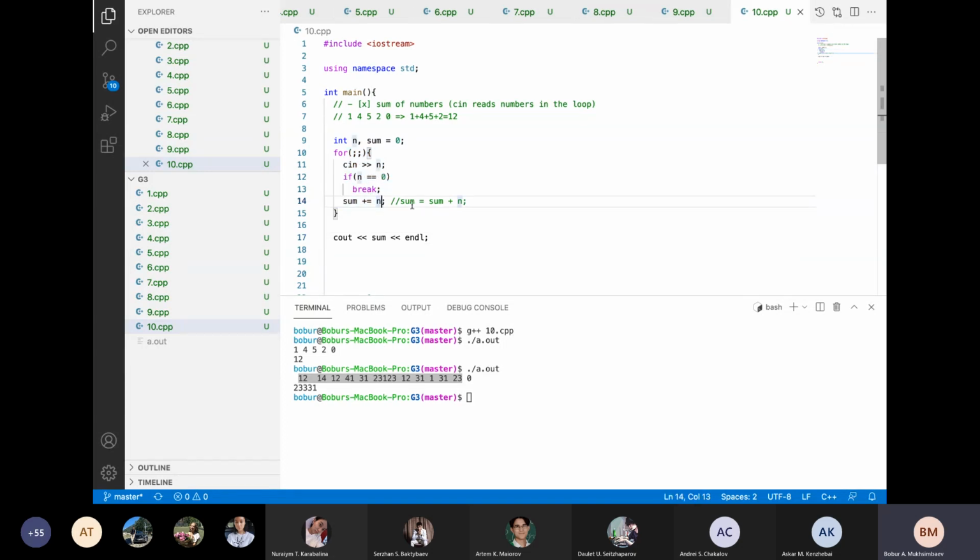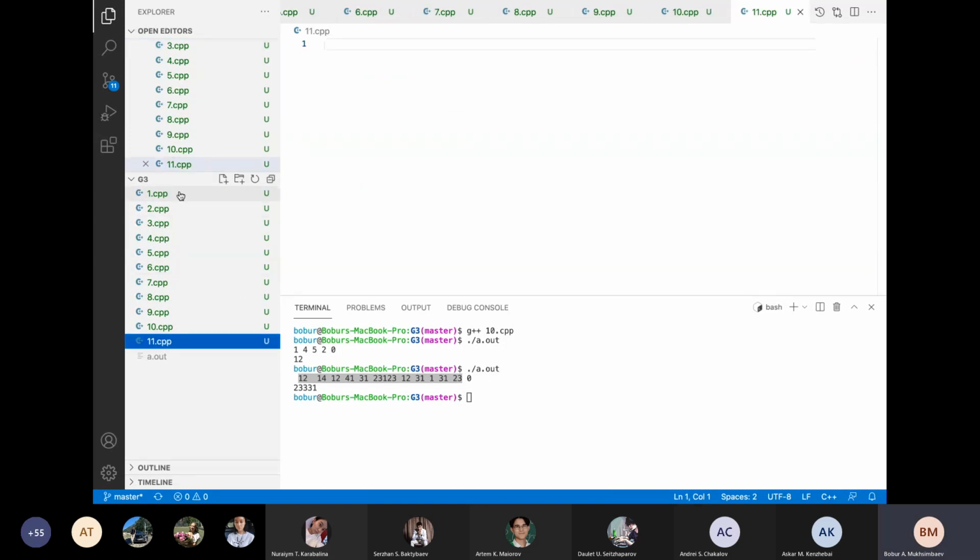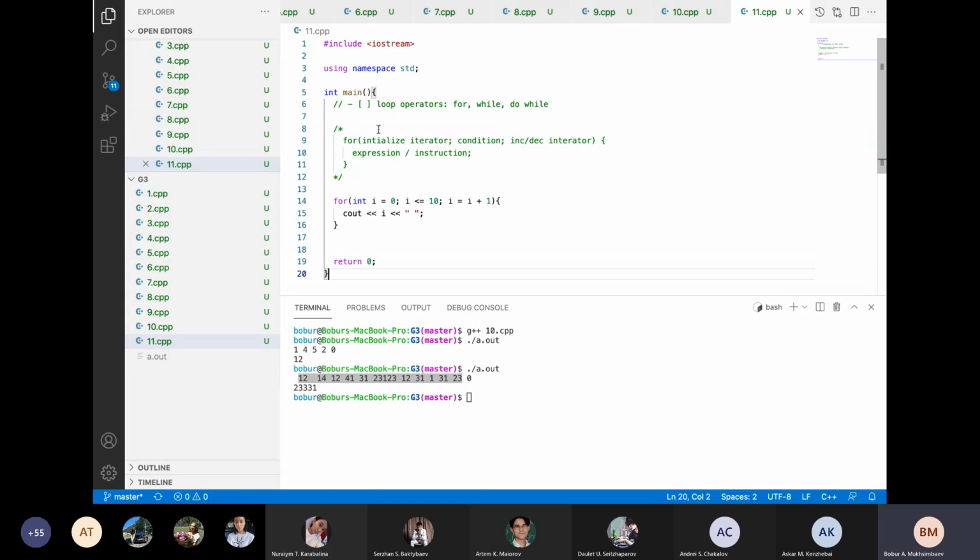So this example can also be done with the while loop. That's why let's show the example using the while loop for understanding the correctness. So for that, I want to copy the whole code over here, and we want to compare the for loop and while loop.